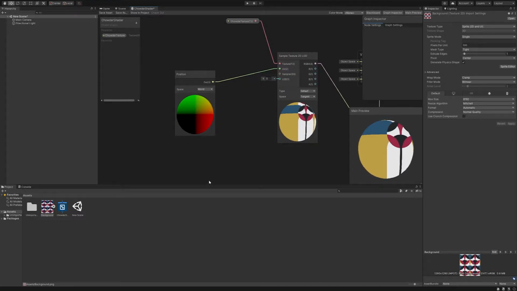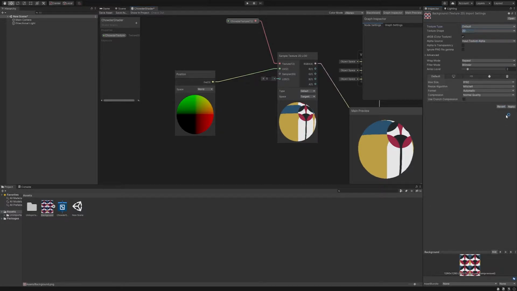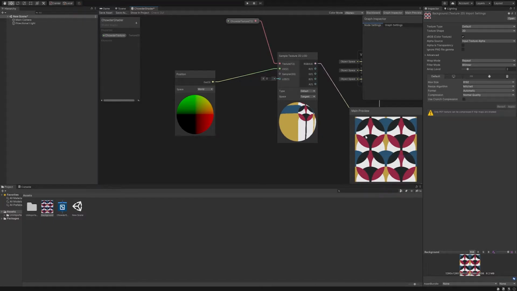This is because our background texture is currently in the Sprite 2D and UI texture type. To solve this, simply make it go to default and hit apply. Now that we do this, we can see that the image on our main preview is now fixed to this certain perspective. To get a better idea of what this looks like, go to cube, and you can see that the image, even though the cube is changing, maintains its rough shape on the texture.